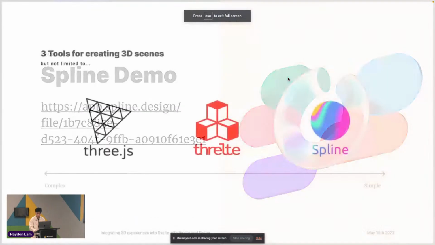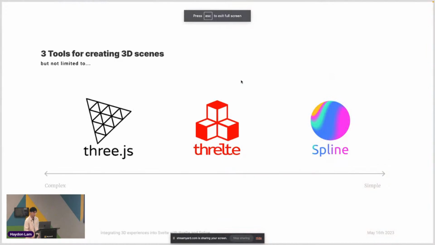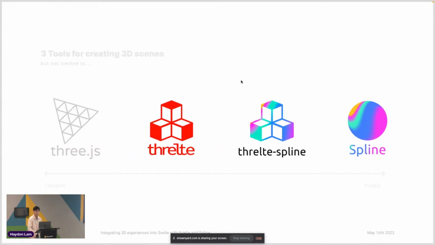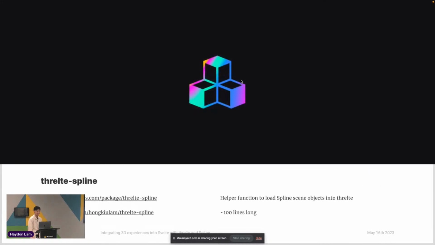Okay, so these are the 3 tools. I've kind of ranked them on complexity, personal preference, personal bias. But there's actually a 4th tool that I'd like to introduce, which is sort of what brought this talk together. And that's Svelte Spline. This is the package that I've written. It's very simple. You can find it on NPM, GitHub, whatever. It allows you to build your scene in Spline and then load it into Svelte. It's only 100 lines long. Most of that is just TypeScript definitions.